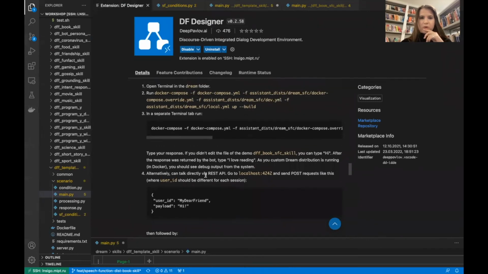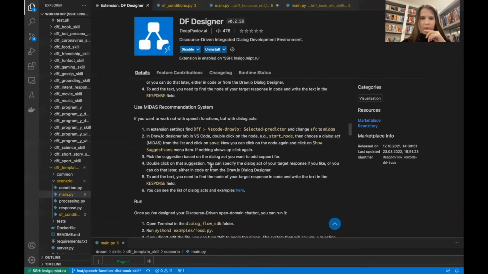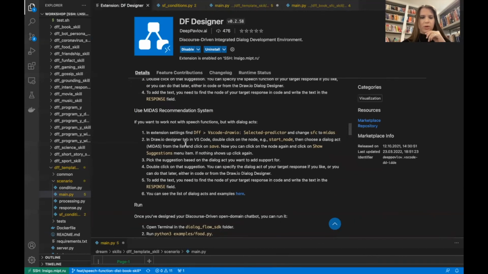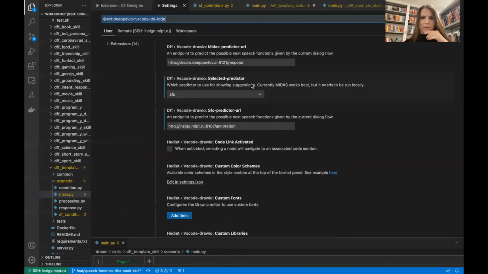So also I wanted to show you that you can work not with speech functions, but you can use the Midas recommendation system. It's a system with a classifier and predictor of dialog acts. You can go here and see the examples. And to do this, you need to open extension settings. And here, in selected predictor, you choose Midas.